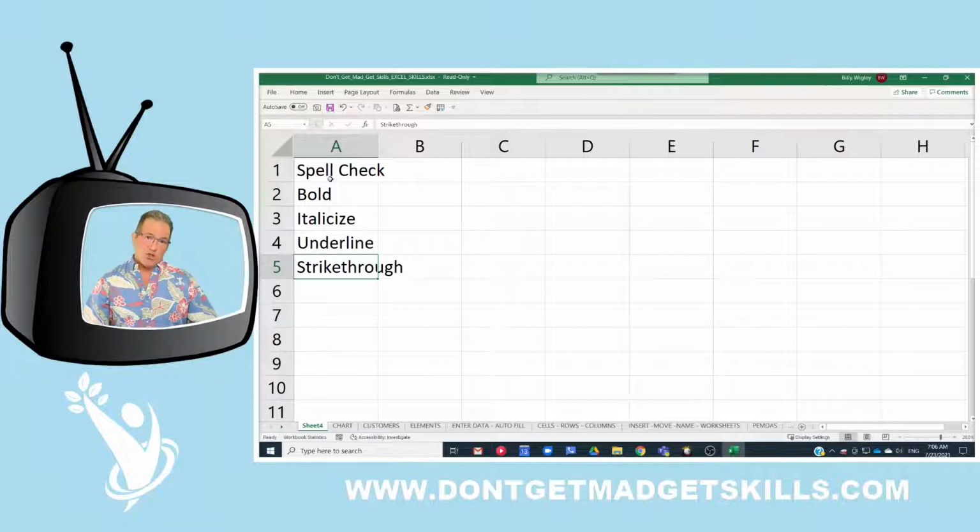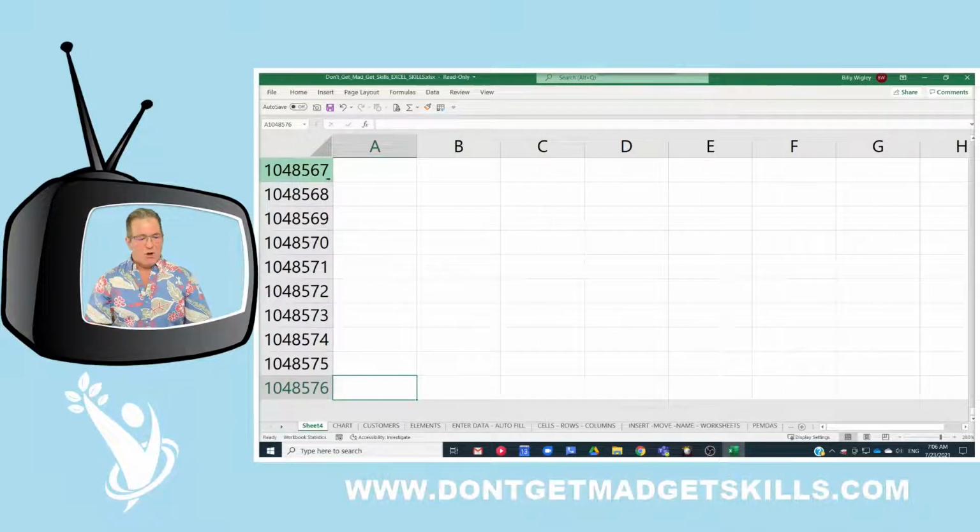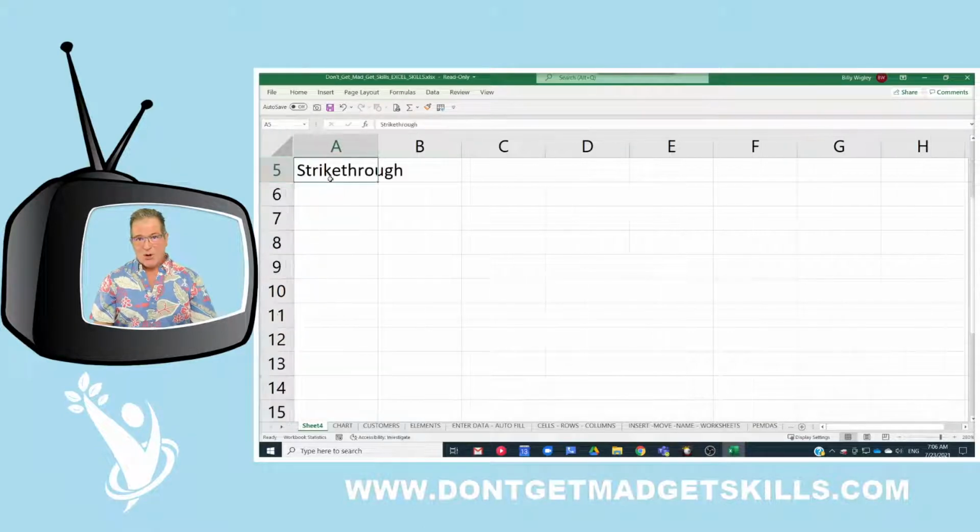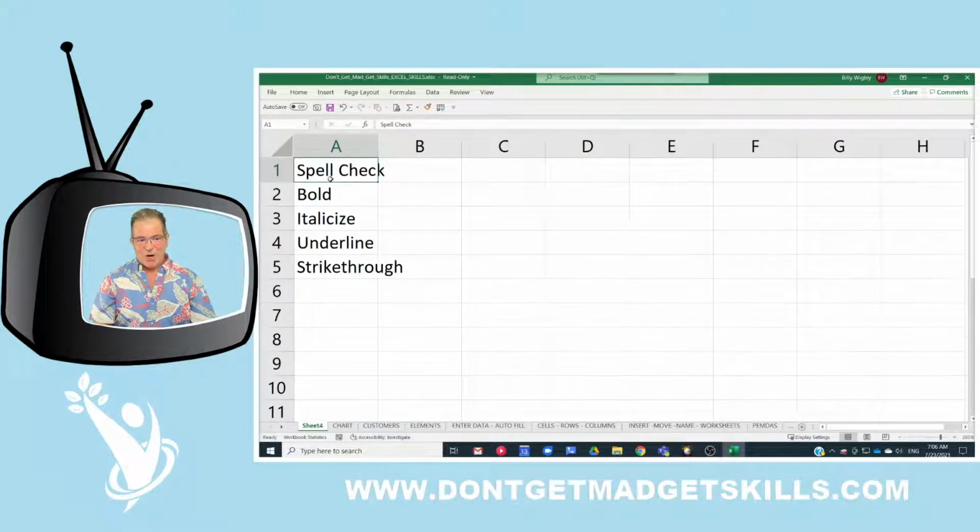So I'm going to press Control and the arrow up to take my marquee up to the last empty cell at the top. If I press Control arrow down, it's going to go to the last empty cell all the way down. Watch, I'm going to press Control down one more time. Whew, all the way down to 1,048,576. Right there. Control arrow up. Now we've done the spell check.